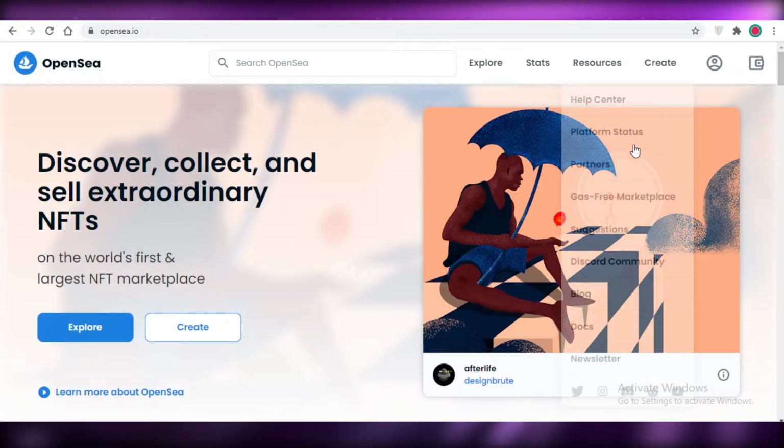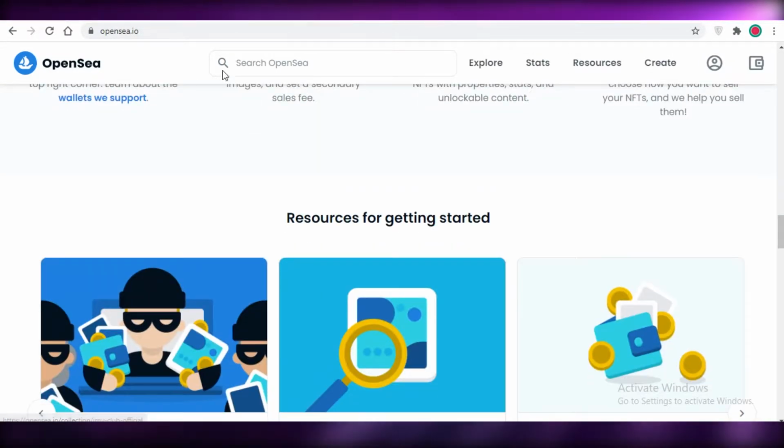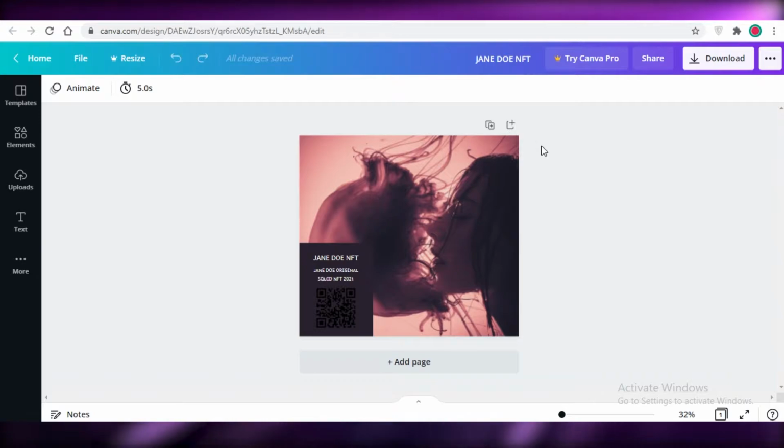Now, once you have set up on one of these platforms and you have created NFTs, like I have created this NFT in Canva, and obviously you're going to mint it on a different platform, but we're not discussing that today. We're going to discuss the aspect of marketing your NFT.